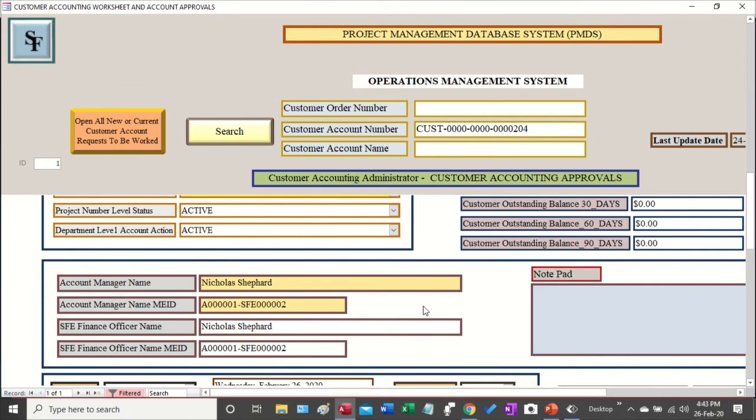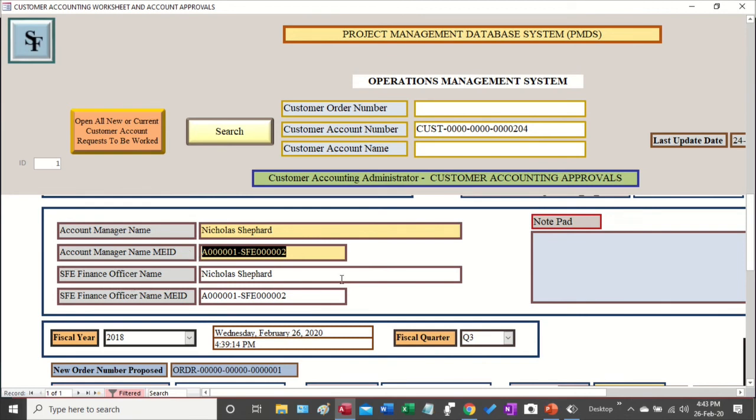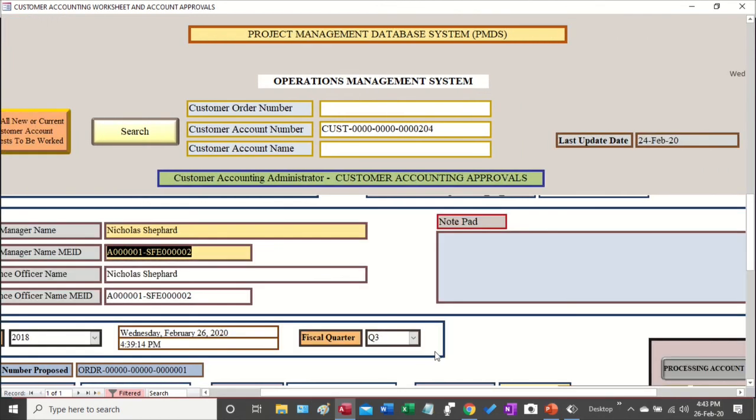Again, right here you have the account manager name and the account manager employment ID number, which was previously described. This is the ID number that we give to our consultants, or the people who work with our company, so that they can get paid as well. These are salary positions. Then we have the finance officer name, the Shephard Enterprise finance officer, and the finance officer EID. These have to be here, in these positions.